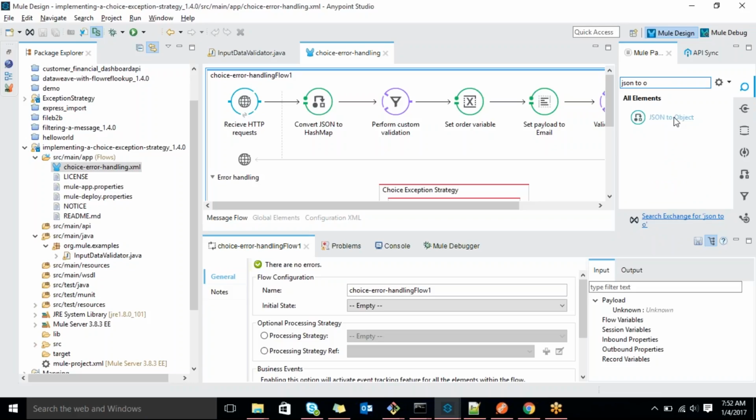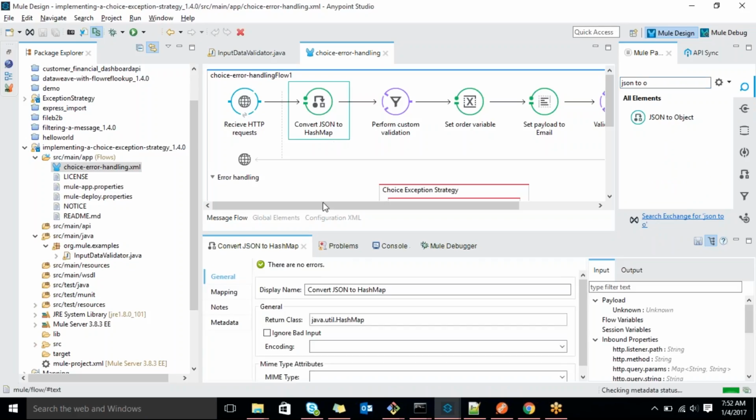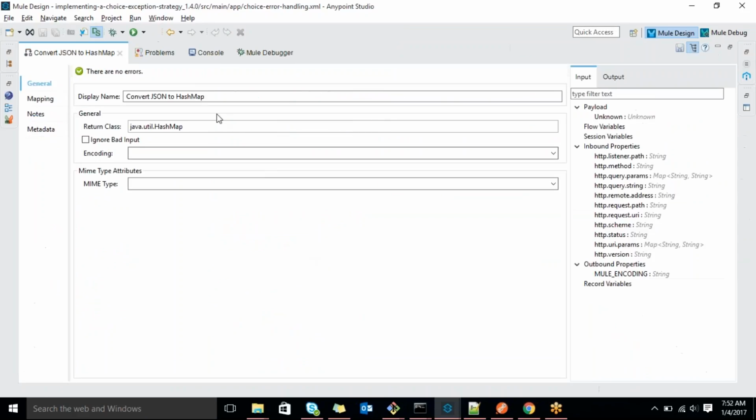You just drag and drop the JSON to object, right? In the JSON to object, we have to give the class name actually. What is the return class? I'm expecting a hash map. So that's why java.util.HashMap. What is this? Java.util.HashMap.